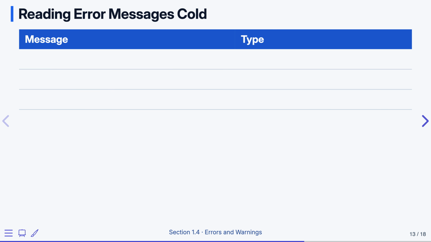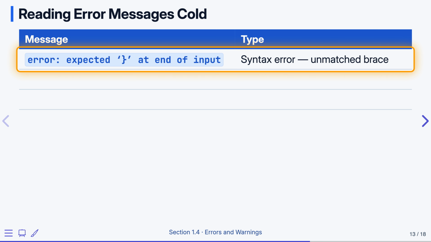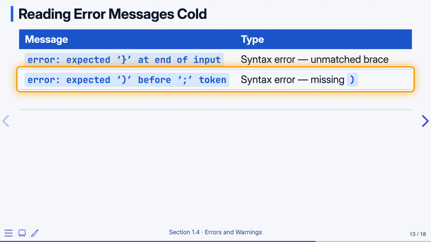Let's practice reading 4 messages without seeing the source code. Message A: expected closing brace at end of input. This is a syntax error. Some opening brace has no match. Message B: expected closing parenthesis before semicolon. Also a syntax error. A print call is missing its closing parenthesis.